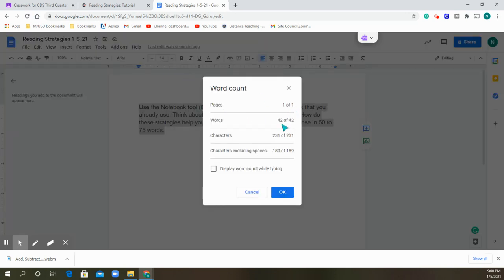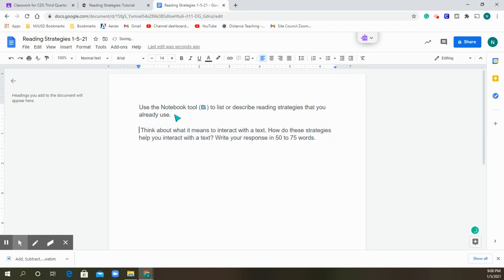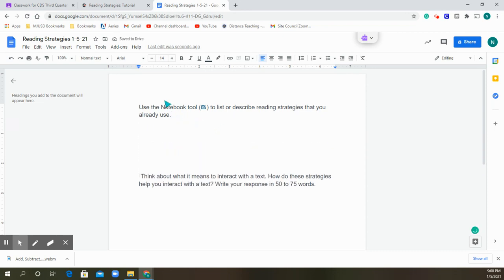So far the prompt is 42 words. Display word count while typing. Okay, I don't want to do that because it might confuse me. 92 plus 50 to 75, right? All right, so then I break down what it asks me to do. I can do that either by copying it again or going like this. Use the notebook tool to list or describe reading strategies that you already use.